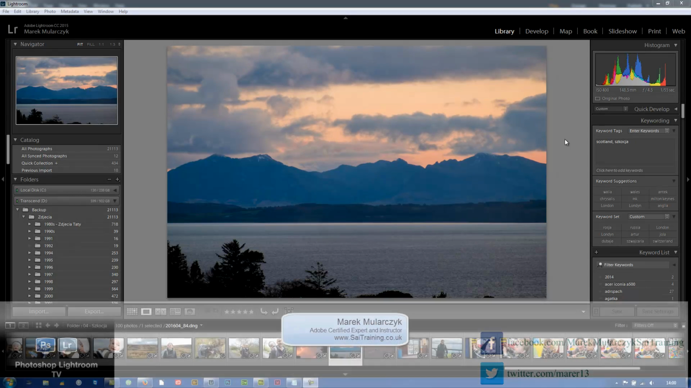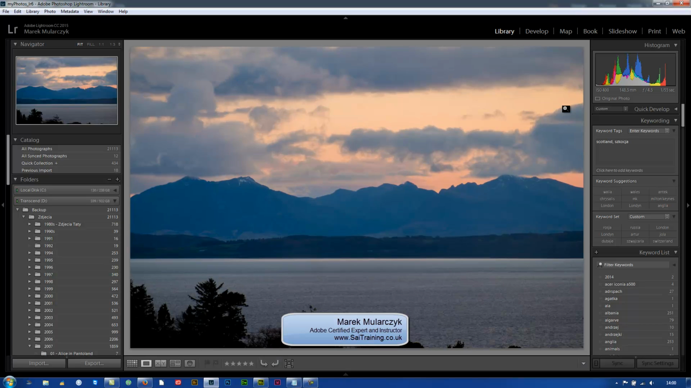What I want to show you this time in this episode of Photoshop Lightroom TV is how to watermark your images and make it an action, and how to watermark your images with an image, with something you've created.